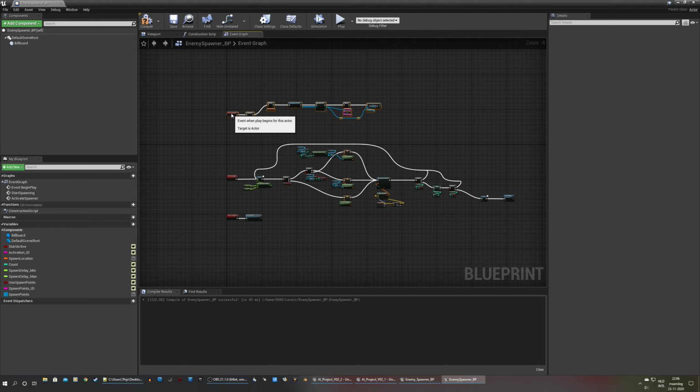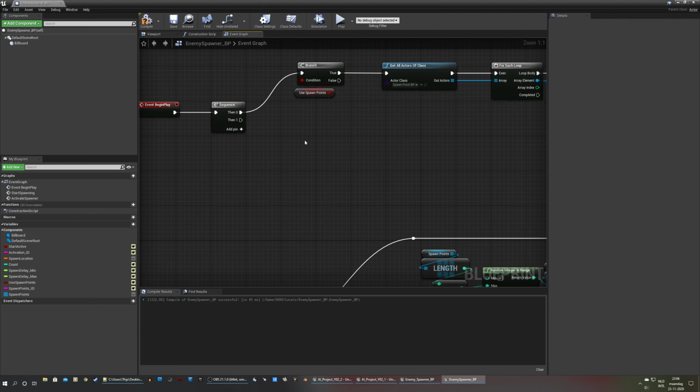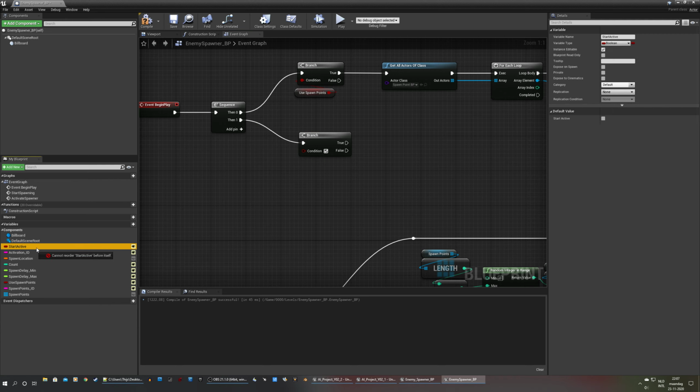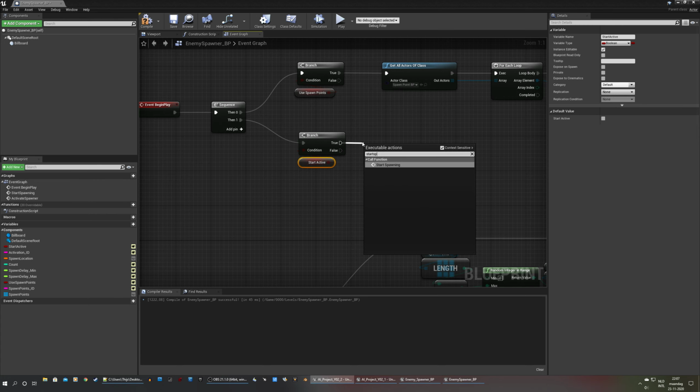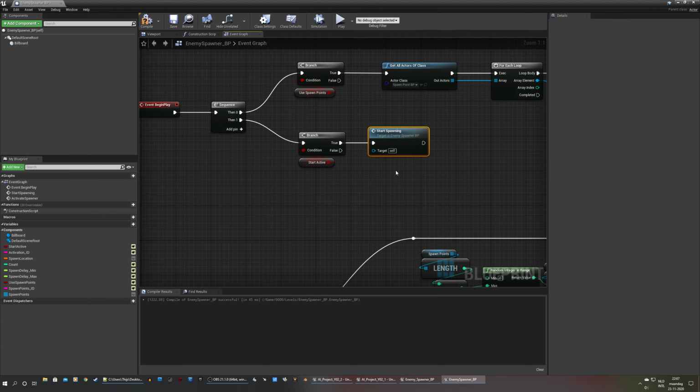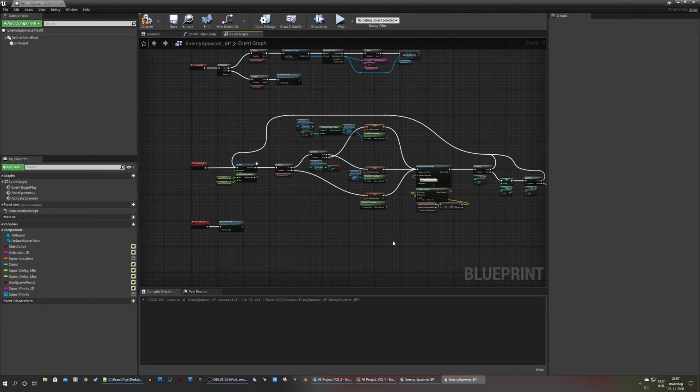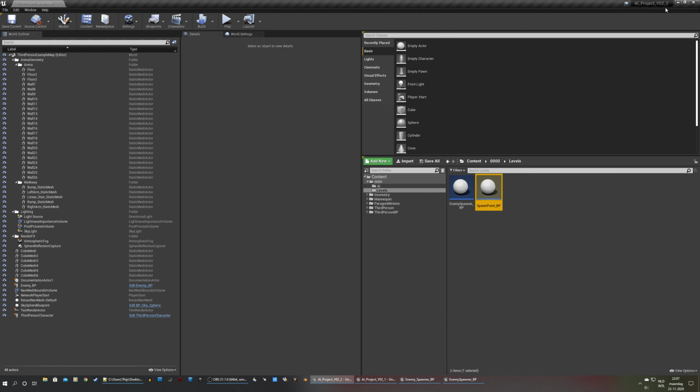Now there's one thing we want to do for the next sequence node, and that's add another branch in here. Connect this up, and we want to check if we start active. And if we start active, we are going to call the start spawning function immediately. Just like this. So this should work for our spawner. I'm going to compile and save this.